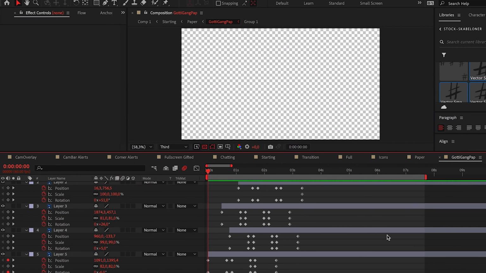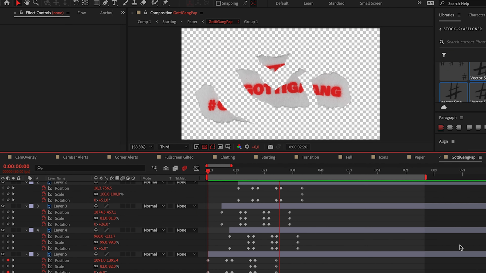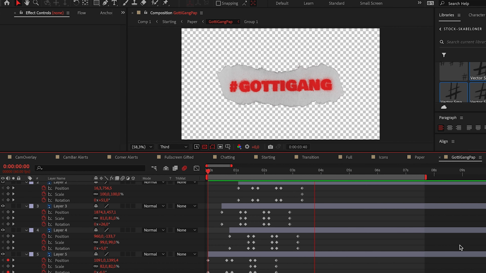And then I just had to bring it into After Effects, and then I animated the position, the scale, and the rotation of each piece. I did this backwards, so I started with the last frame that I wanted it to end up on, animated it backwards to go out, and then once you play it, it'll go in because you did it backwards.